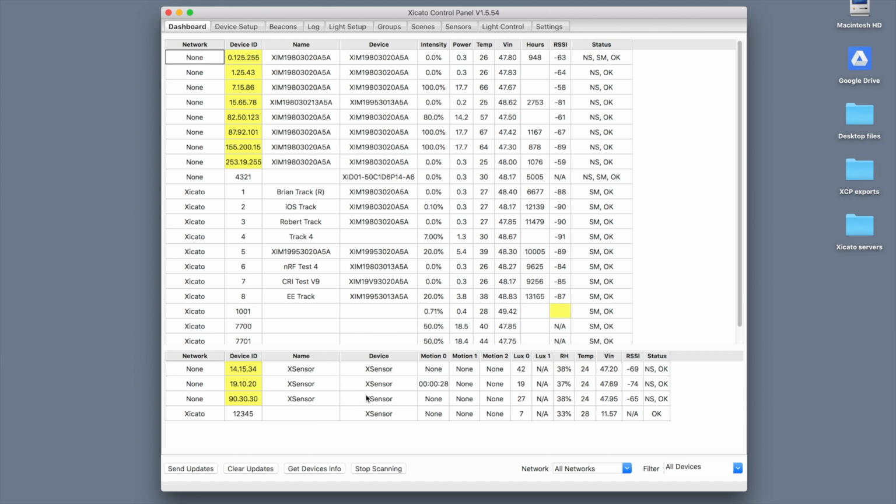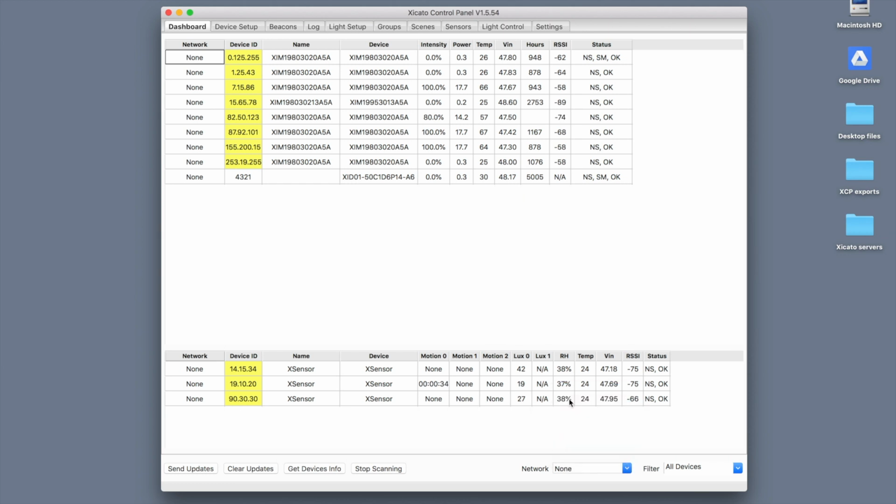Go to the bottom of the screen, find the Network drop-down menu, and select None. This will filter the list down to nodes that have not yet been assigned to a network and whose traffic is therefore in the clear and able to be seen by anyone with Control Panel or a Zimtroller software. A major goal of provisioning is to make the public nodes private.